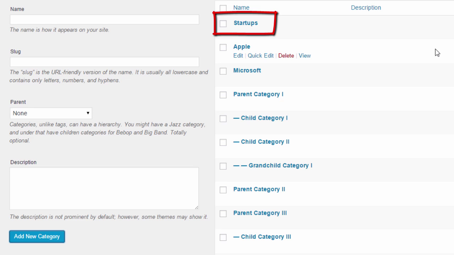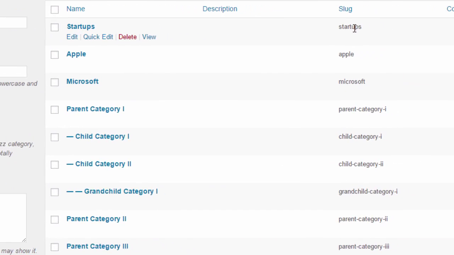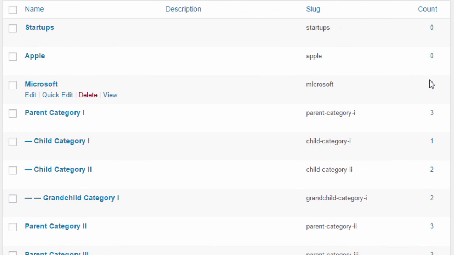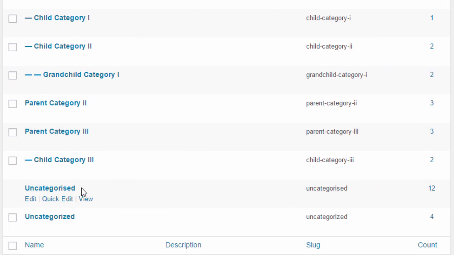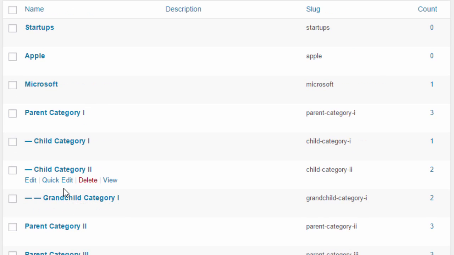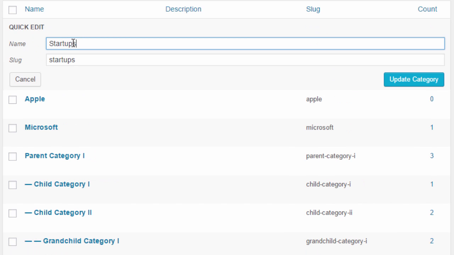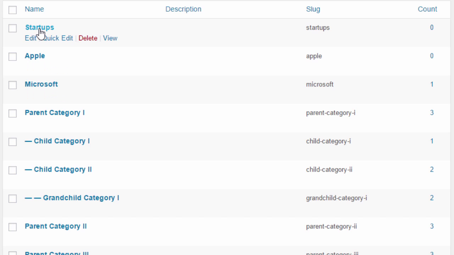Okay, so here it shows you the category name, the slug, and how many posts it's applied to, how many posts are part of this category. As mentioned, the default category is uncategorized, and if you don't specify any other categories, everything ends up there. Okay, so we could edit. Well, let's do a quick edit so you can change the name or the slug. Or you can delete, you can view even.